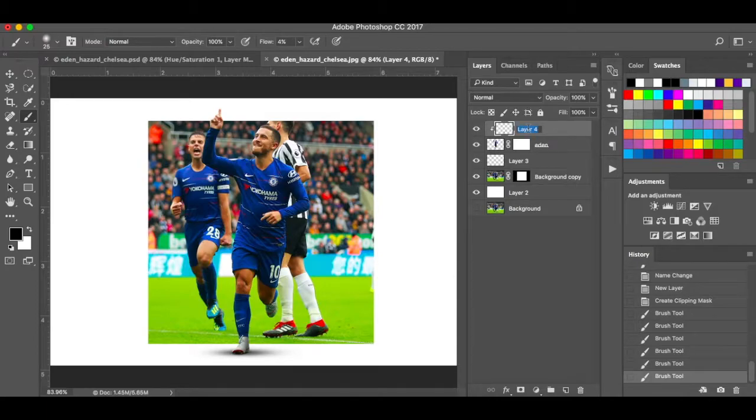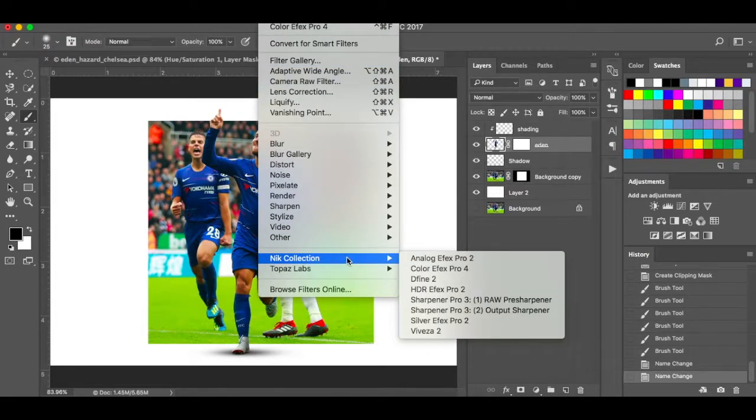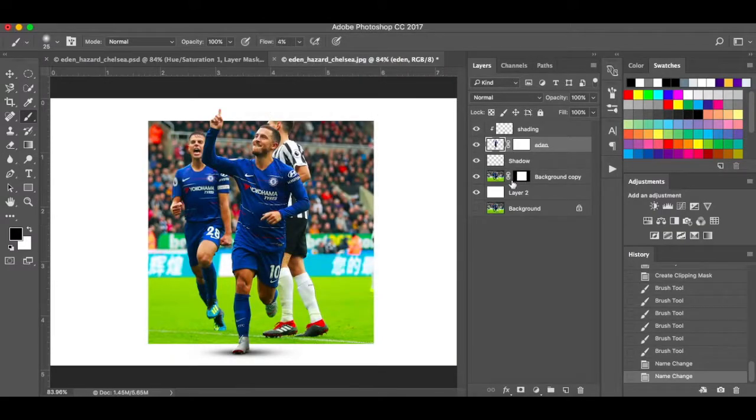Okay, so I'm just going to name this shading. This one we're going to name shadow. So it's looking good. Now at this stage, if you've got a plugin, if I click on filter there, I've got the Nik Collection, Color Efex Pro. Now this used to be free. I understand it's not free anymore, but it's not the end of the world. We're just going to add some detail.